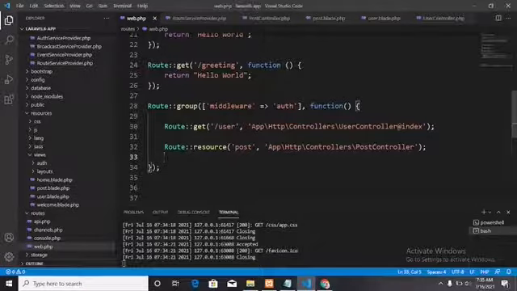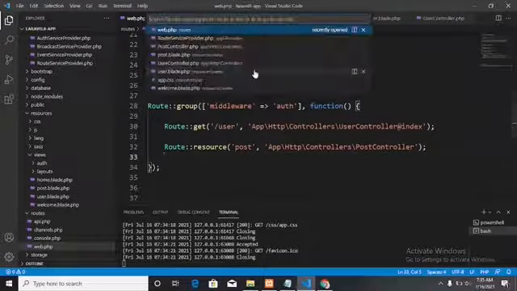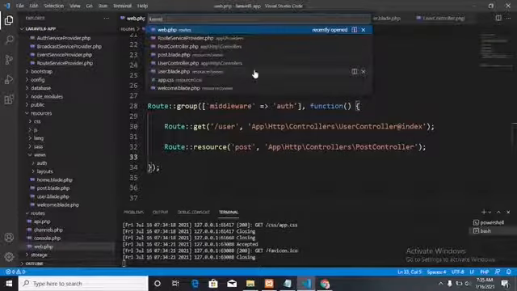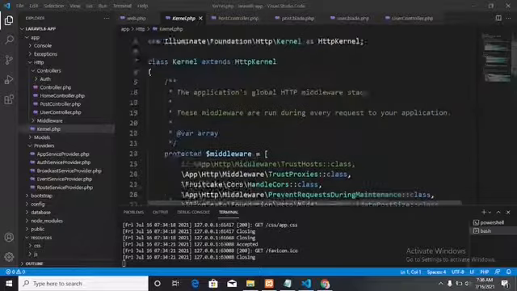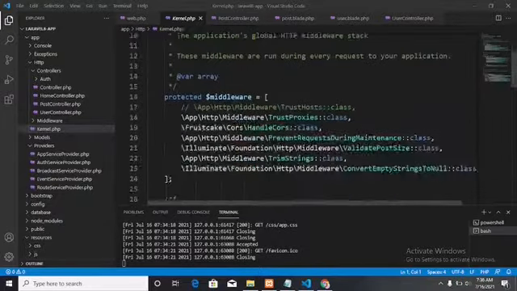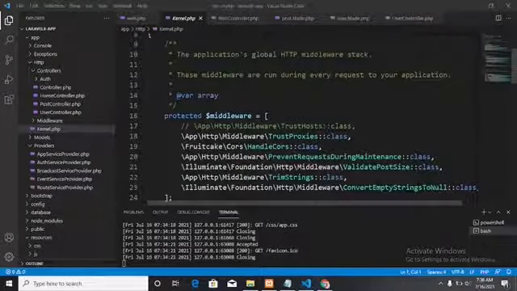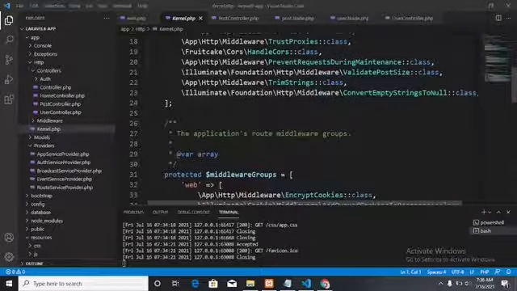Now let's navigate to this particular file called kernel.php. So kernel.php defines for us 3 types of middleware. Now you can see here the application's global HTTP middleware stack. So these are middleware running during every request to the application.